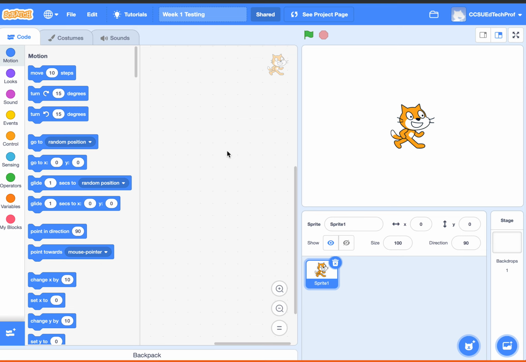So that's all of the basic layout of the program and the basic file functions. Any questions so far? All right. Then we are going to jump right in and talk next about sprites and backdrops, but we'll start with sprites.